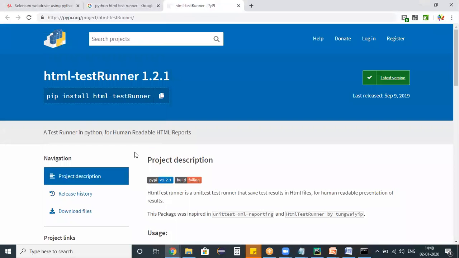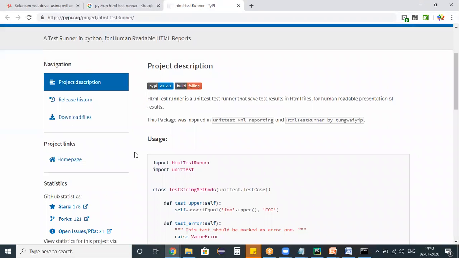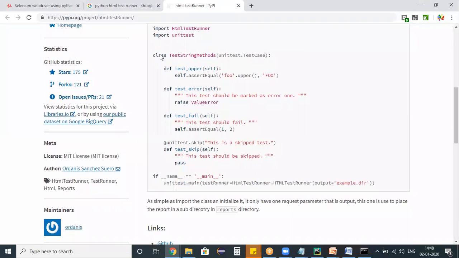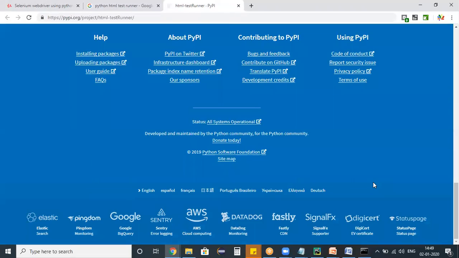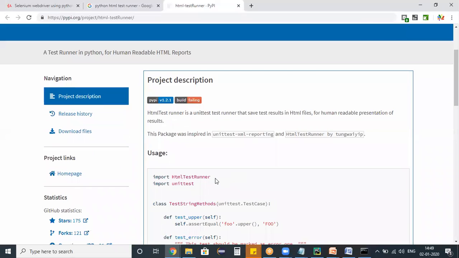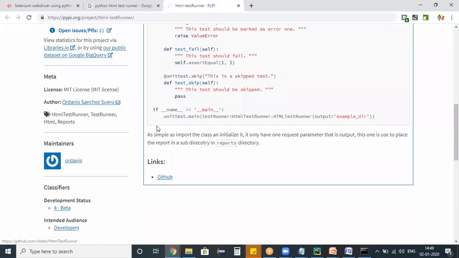Good enough. This website has complete documentation about this HTML test runner. If you observe, they have given a sample unit test here, and at the end they have given test runner equal to HTML test runner and the output directory. Once you install this reporter, you have to import HTML test runner in your test script. Along with that, you just need to define this line in your test scripts.